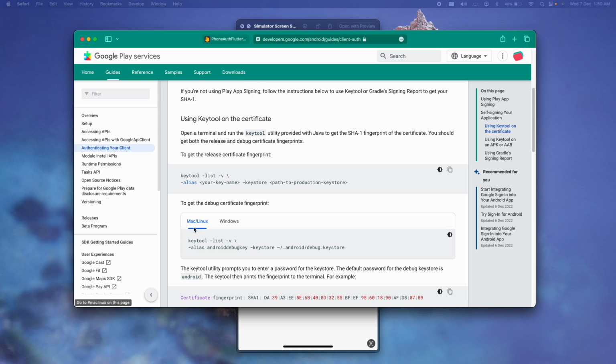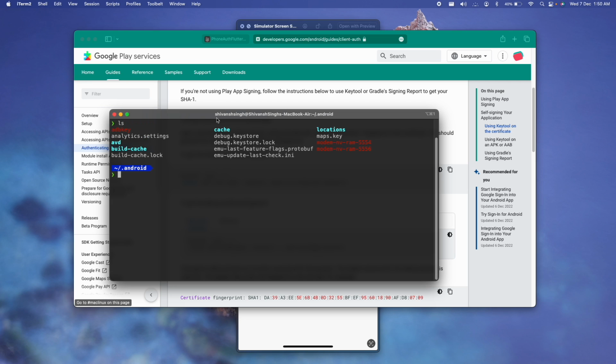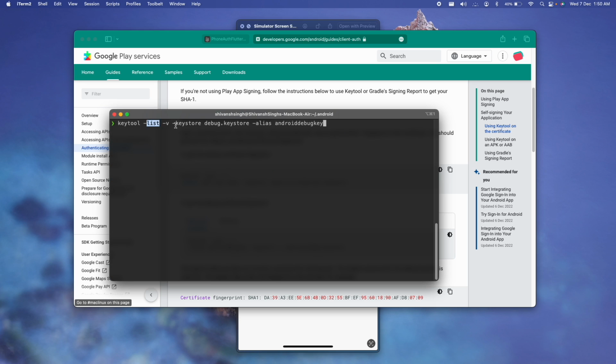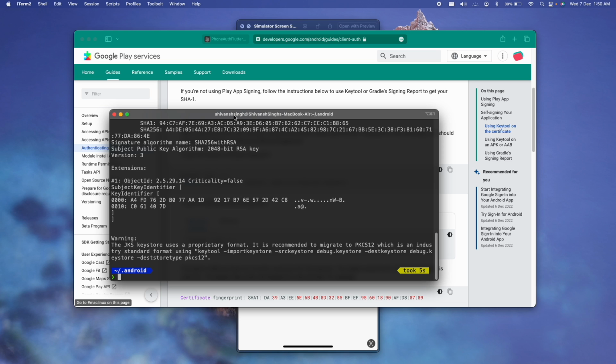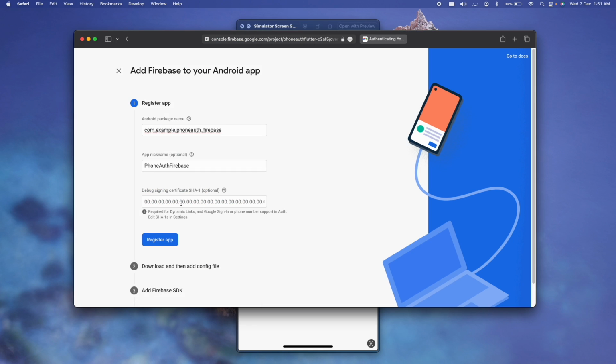So now I will open up my terminal and I will go to the cd .android folder. And here if you see, we have this debug.keystore. I already have this command entered before, so I just need to press tab. And then I need to enter the password. That is android, the thing that I created in the video also. We can copy the SHA1 signature, click on paste here, and click on register application.